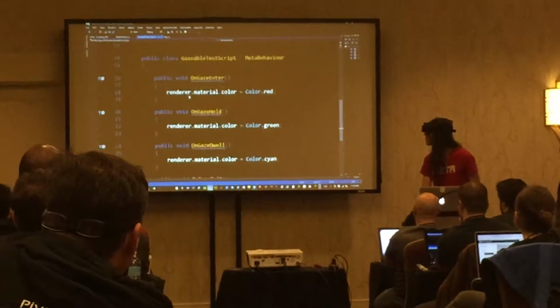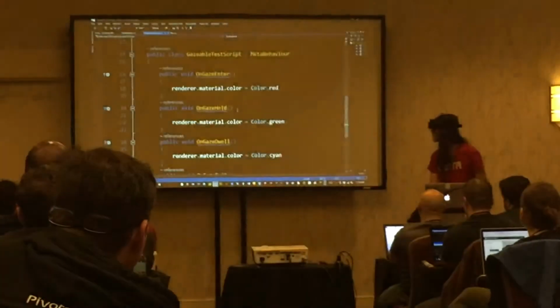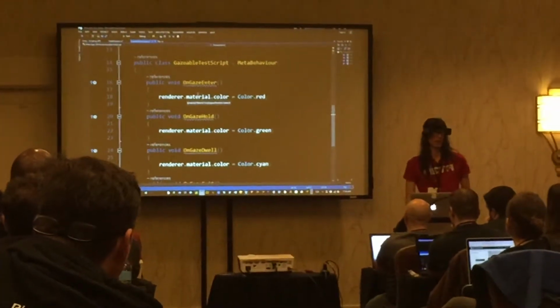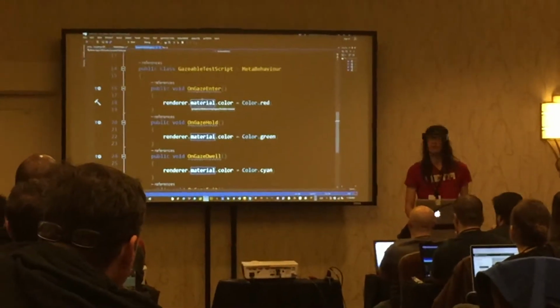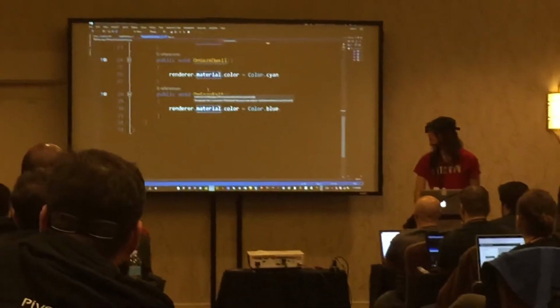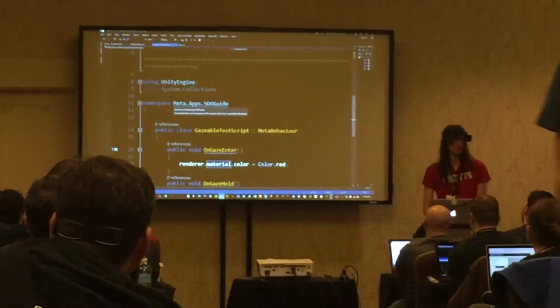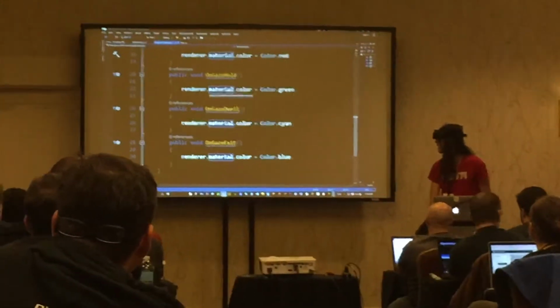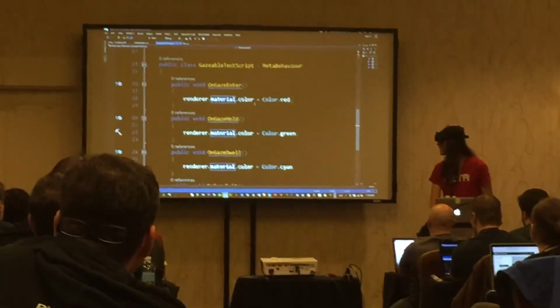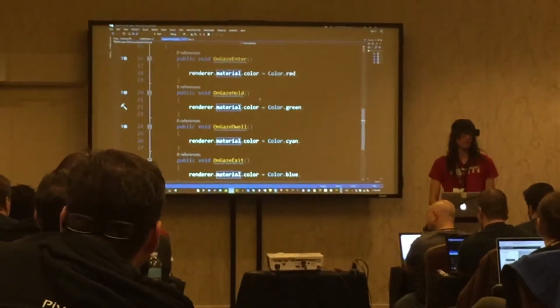Okay, so this is some very simple code. It looks exactly like OnMouseEnter. All the same kinds of handlers that you're used to are there, and they're all implemented using the same kind of reflection-based magic, so they don't have to be public. And that's the whole program. It changes colors when I look at it.